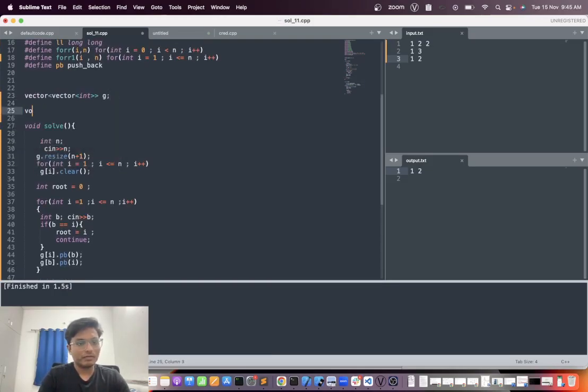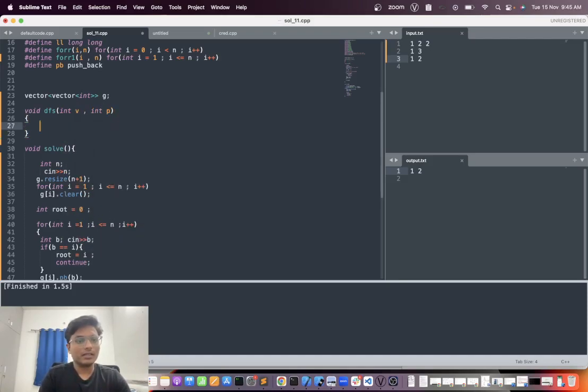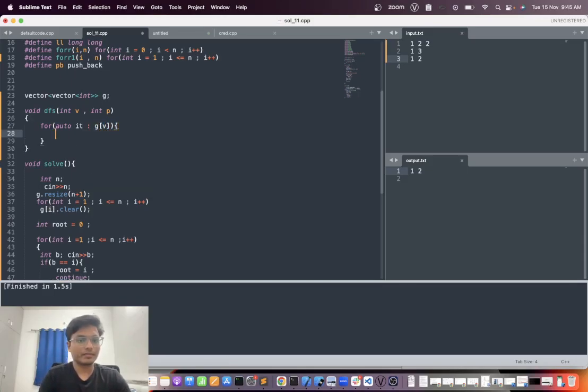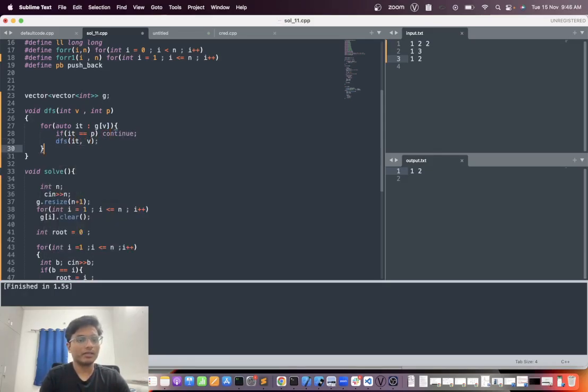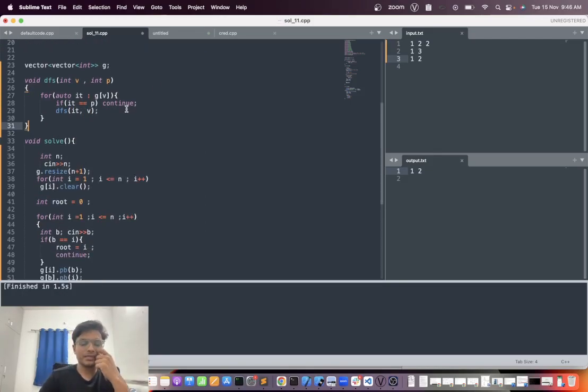So void BFS with int v and int p for the parent, so that it doesn't repeat on the same node. Okay. If one of the connected nodes is equal to the parent, I need to continue, else call DFS on it. Okay, this is a simple DFS.